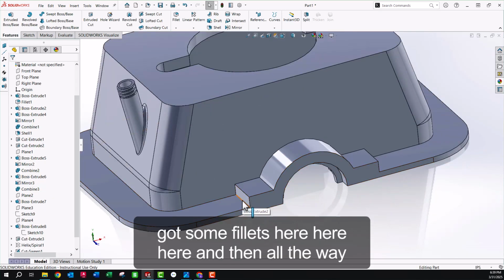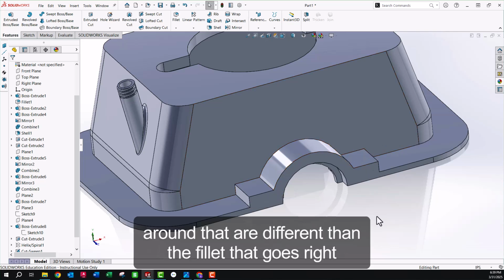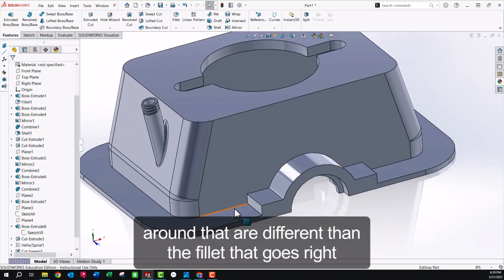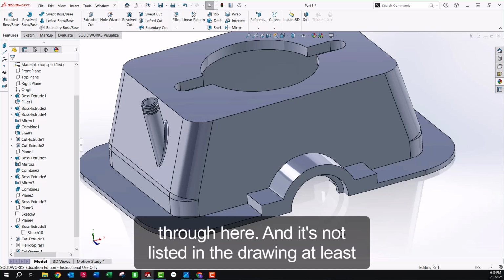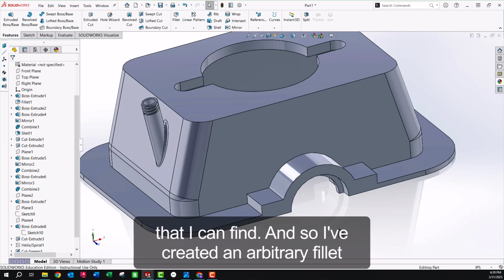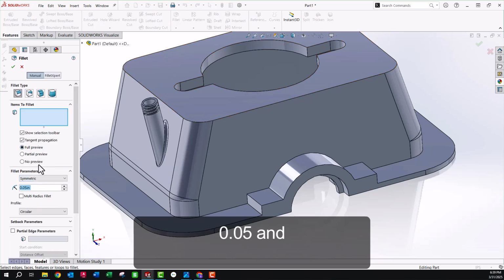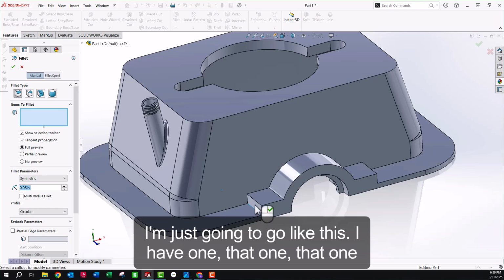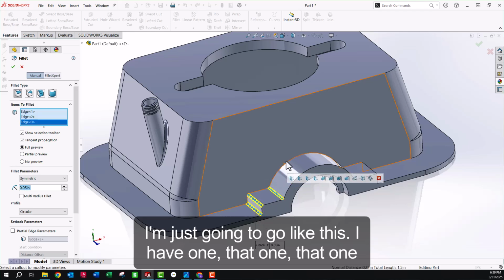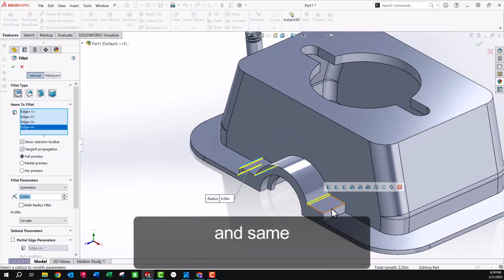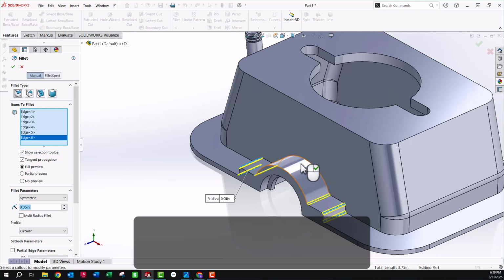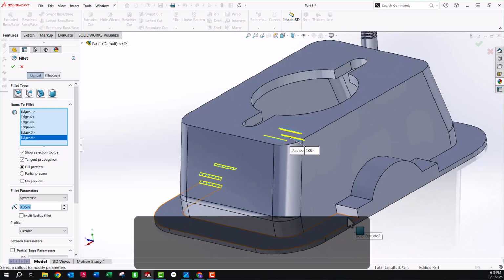Then we've got some fillets here, here, here, and then all the way around that are different than the fillet that goes right through here. And it's not listed in the drawing, at least that I can find. And so I've created an arbitrary fillet size for that. So I'm going to do fillet, and I'm going to do 0.05. And I'm just going to go like this. That one, that one, that one, that one. And same thing on the other side.